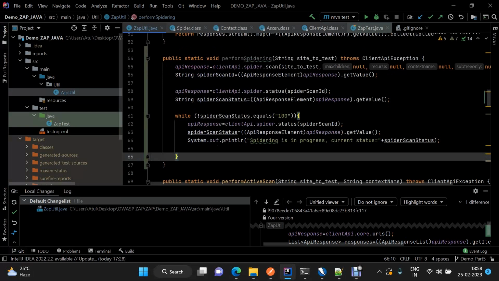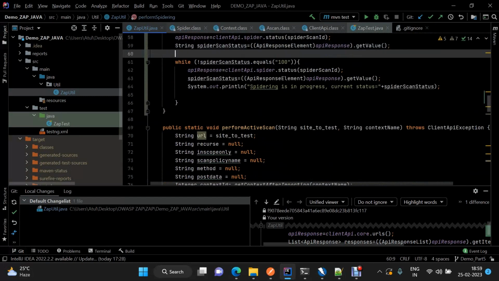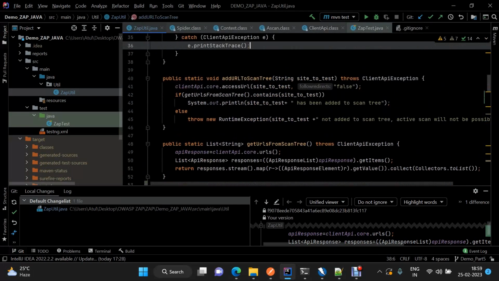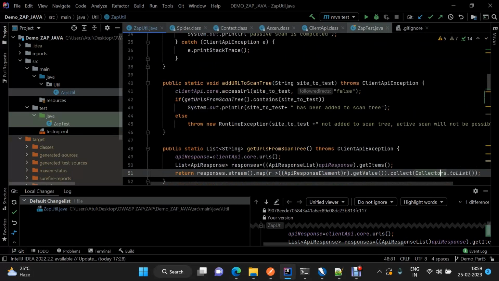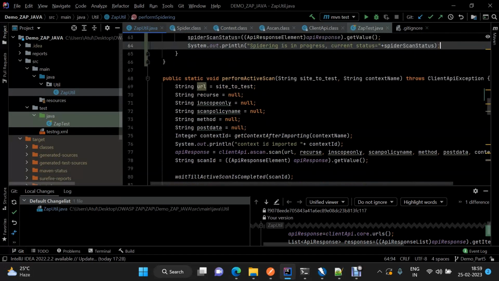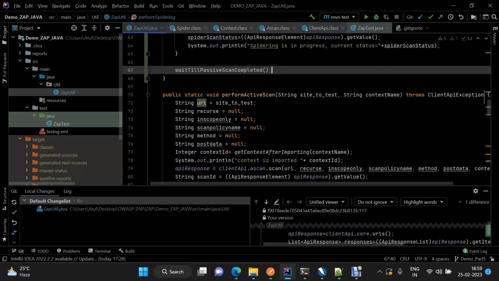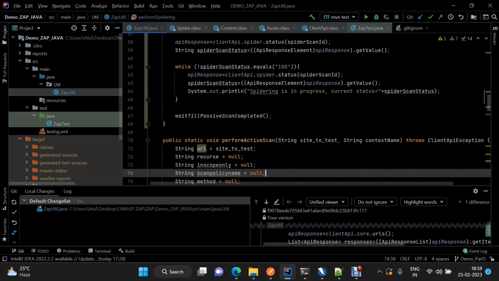So once this is completed, we can then, here, right, we already have implemented the method for waiting till passive scan is completed, right? So we can call that method here itself, wait till passive scan is completed. So let us see this thing in action first, whether this is being performed or not.